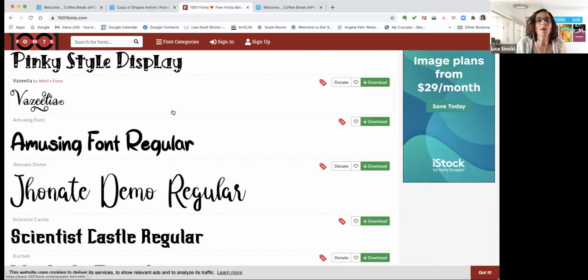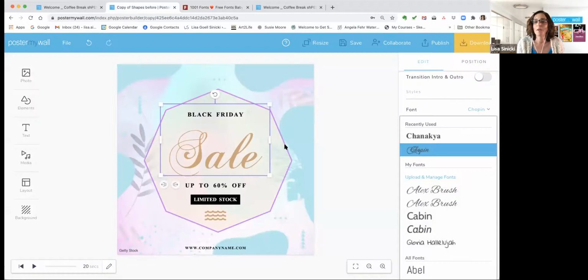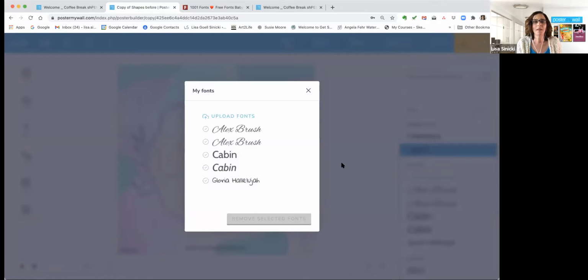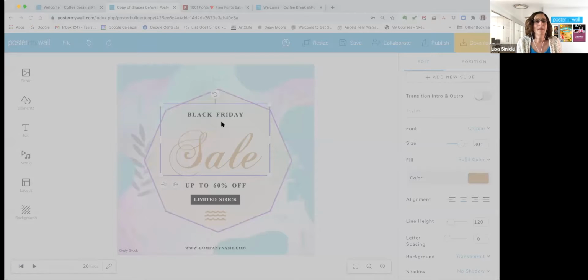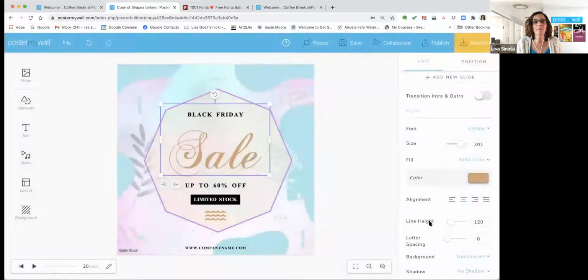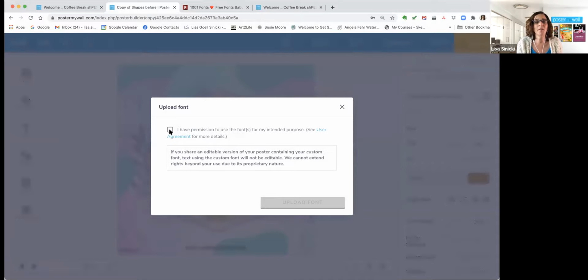Anyway, so I have already downloaded a font onto my desktop to be ready for today. It is called Hello Honey. So I'm going to go back here, and all I got to do is click Upload and Manage Fonts, and then click Upload Fonts, and click on my desktop, and you can see Hello Honey OTF. It's right there, the font that I had already dragged to my desktop, that I had already downloaded. I click Open. I have to tell it that I have permission. Upload the font.